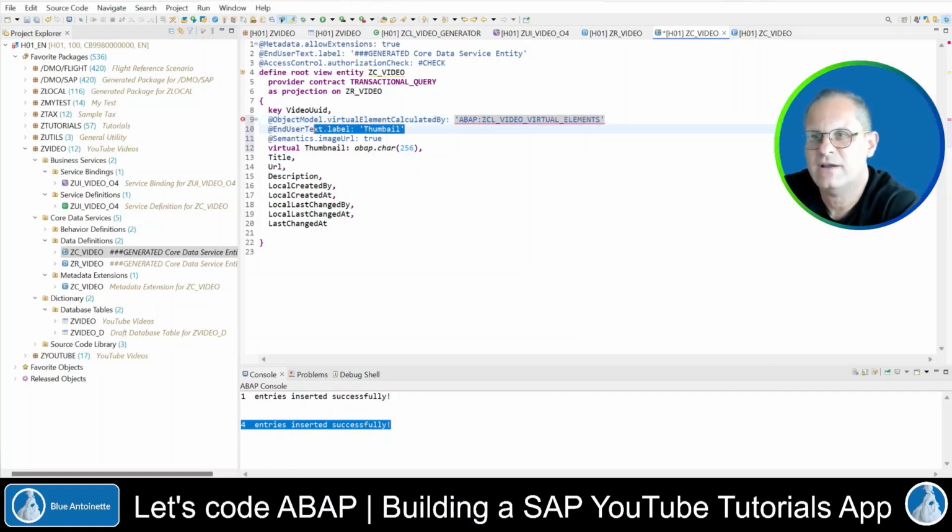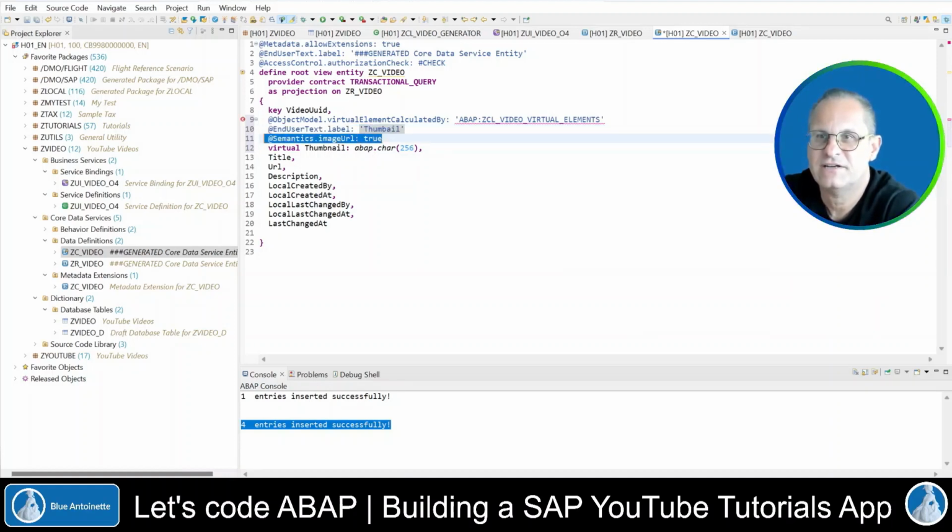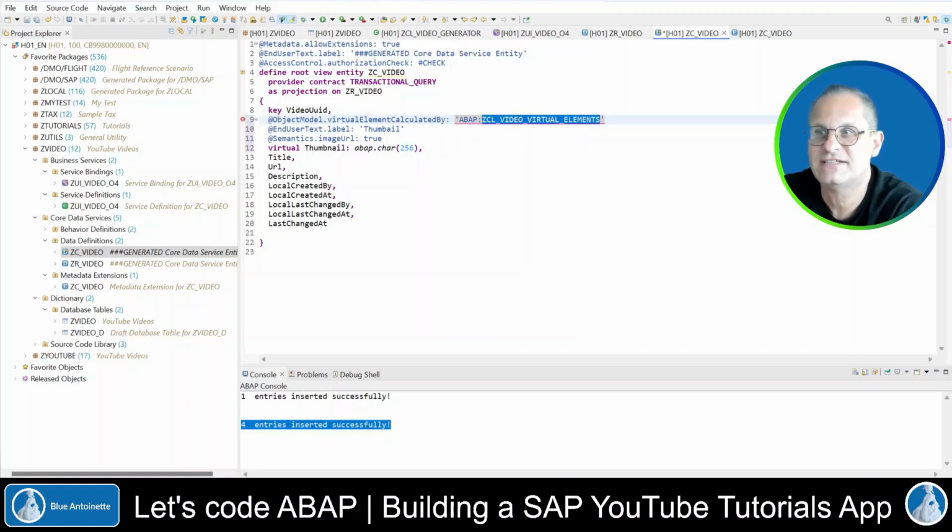In the next line, we can provide the label for this field, which is thumbnail. And very important is the next line, semantics.imageURL is true. This statement is responsible for displaying the image of the thumbnail instead of its URL. But now let's implement this class.